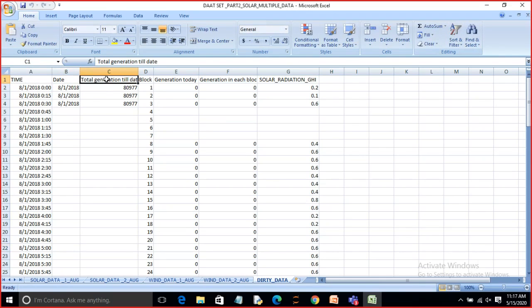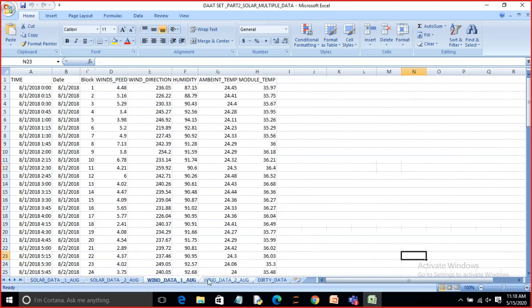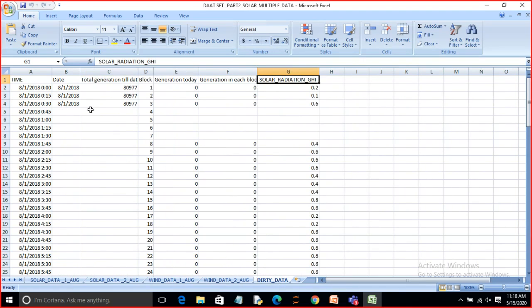Time, date, total generation today, generation in each block, solar radiation. So here you see many data are missing. So we are going to handle that. Then Excel file. Then we are going to use the field name. Only study data, some values are missing. Here, then generation total data.